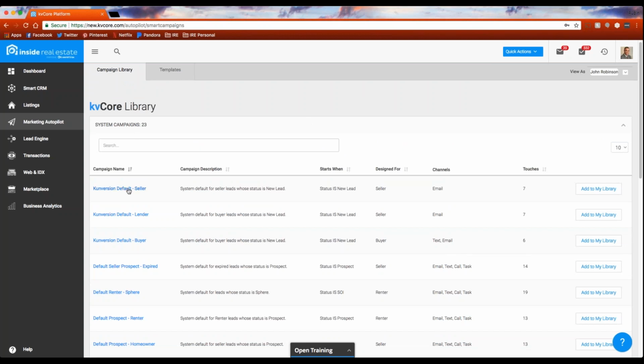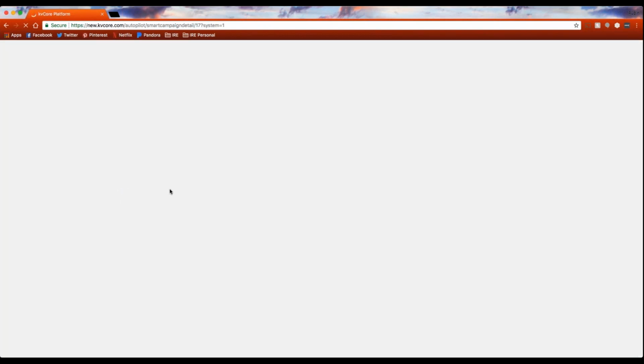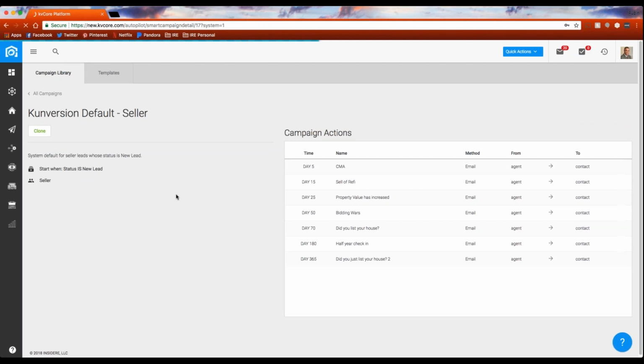So you do not have to change anything. All you have to do is make sure it's right for you, which is what we're going to do right now, and then add it to your own personal library and turn it on. So I'm going to go into this conversion default seller campaign, and we can see all the touches that are involved with this certain campaign.